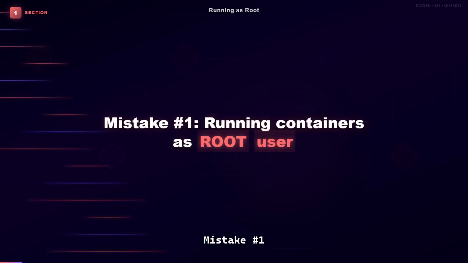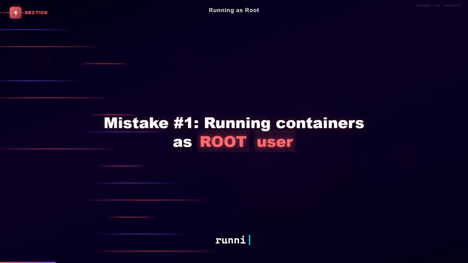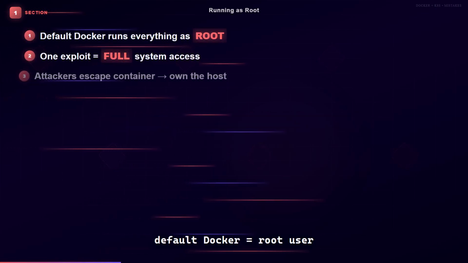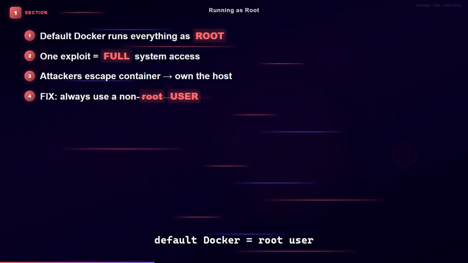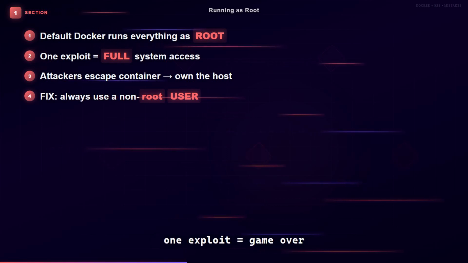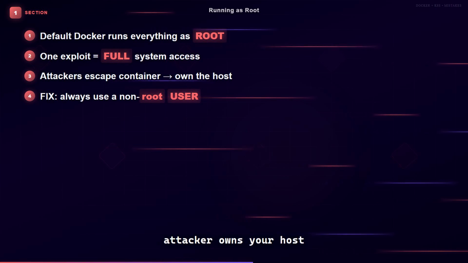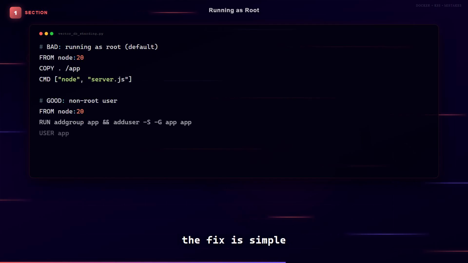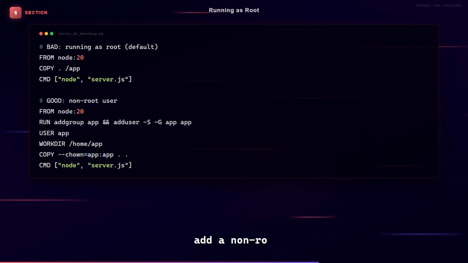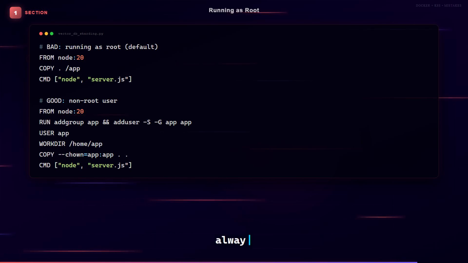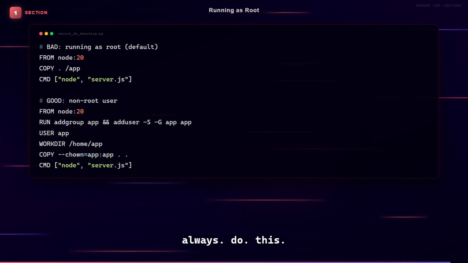Mistake number 1. Running containers as root. This is the most dangerous mistake on this list. By default, Docker runs everything as the root user. That means if an attacker exploits your app, they get full root access. They can escape the container and own your entire host machine. The fix is dead simple. Add a non-root user in your Dockerfile with the USER directive. 2 lines of code that could save your entire infrastructure.